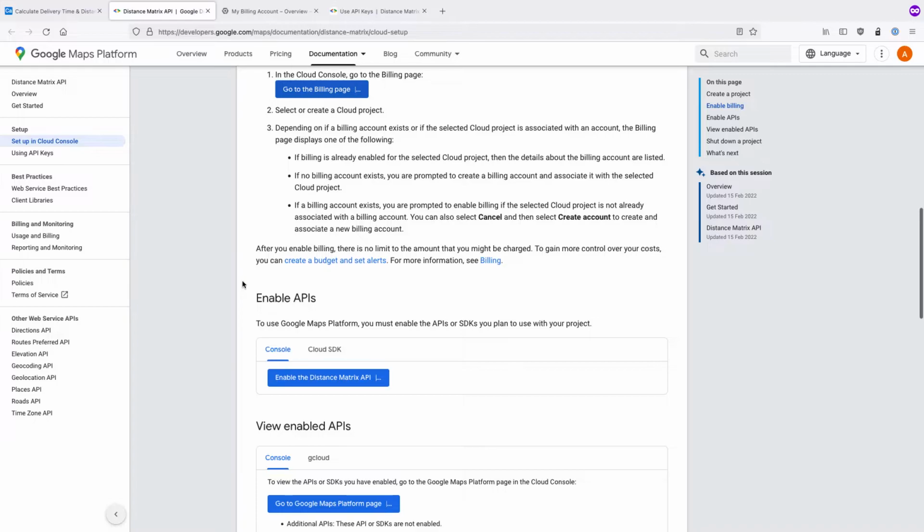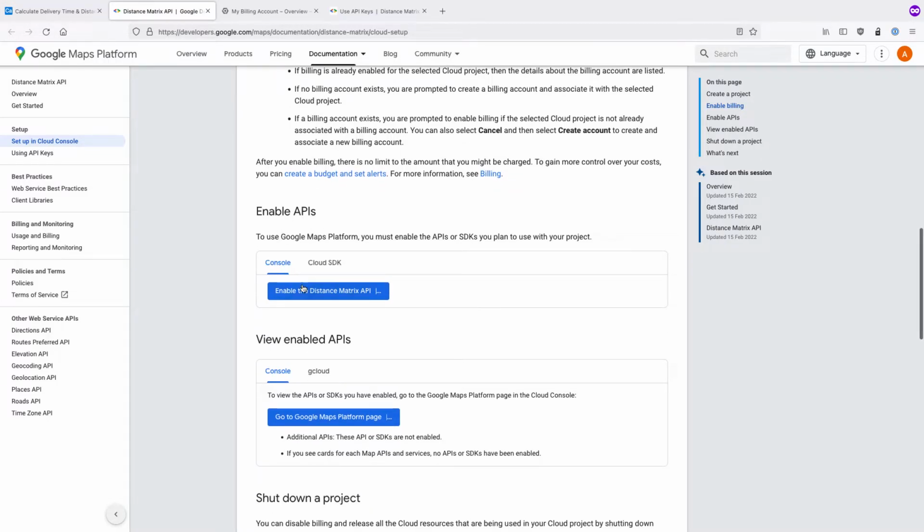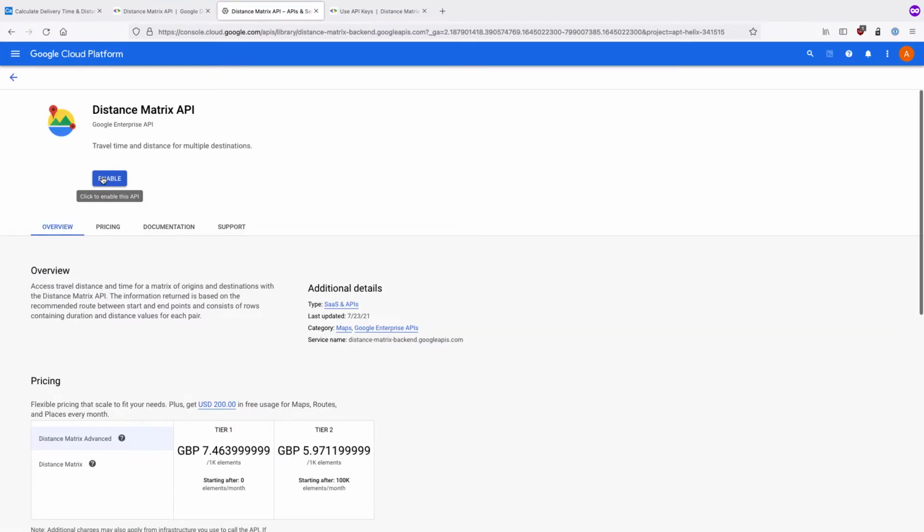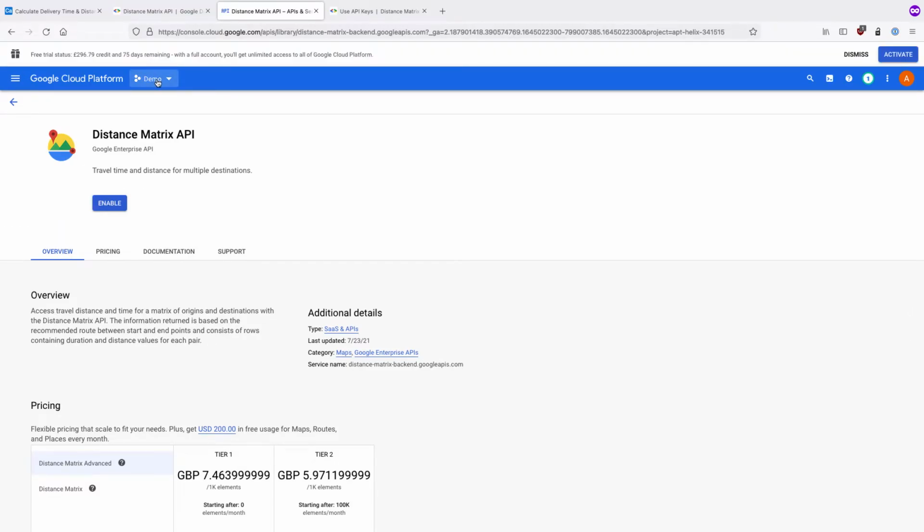So once you've done that, you'll need to enable the Google Maps API. So click this Enable the Distance Matrix API. And again, this is going to take us to the Google Cloud platform, and we're going to have to enable this distance matrix on our demo project. So make sure you've got the right project selected at the top, and then click Enable. And this will take a second, but it will basically allow us to use the distance matrix API, which is what we're going to use to calculate time and distance.